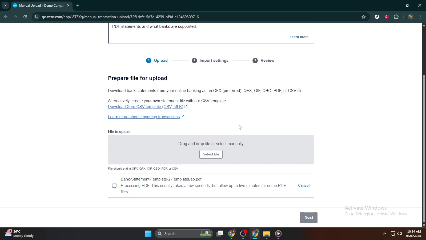After you've chosen the file, the next step is to begin the upload by confirming your file selection. You'll typically have a Next button available to proceed, so go ahead and click on that once you're confident that your file is the correct one. As it uploads, Xero processes the data in your PDF, preparing it to be incorporated into your account.